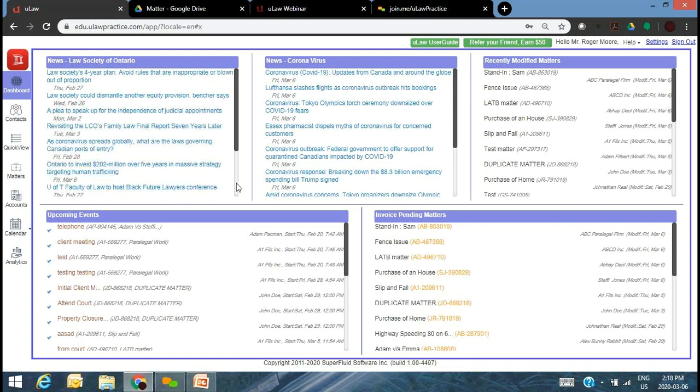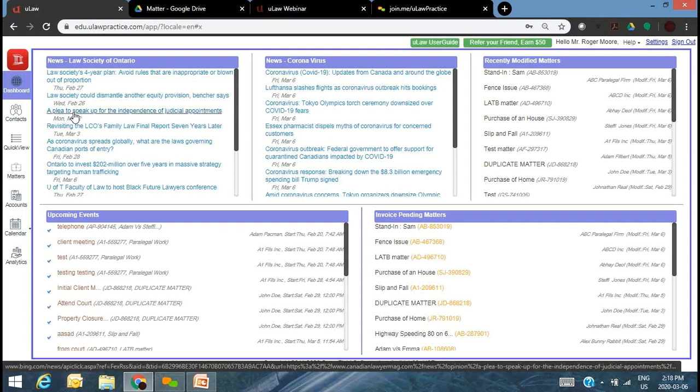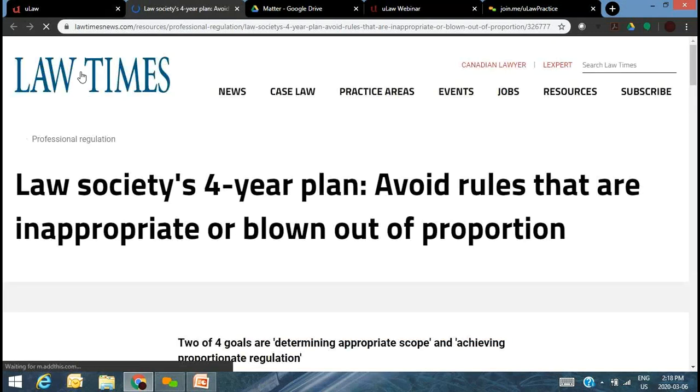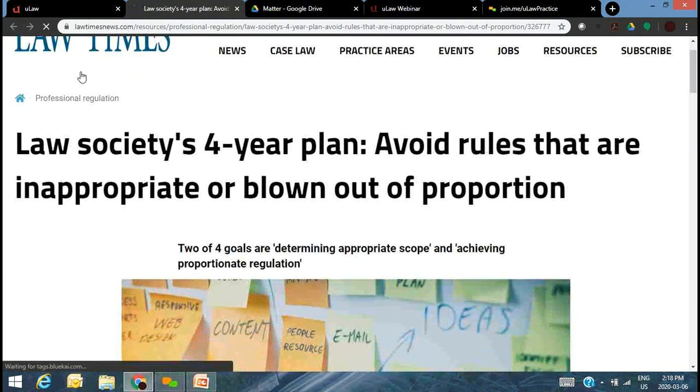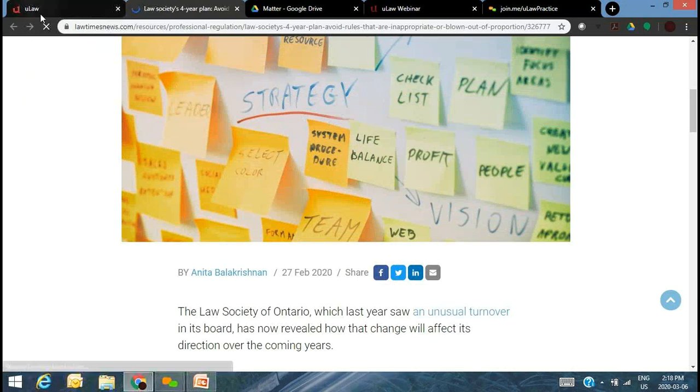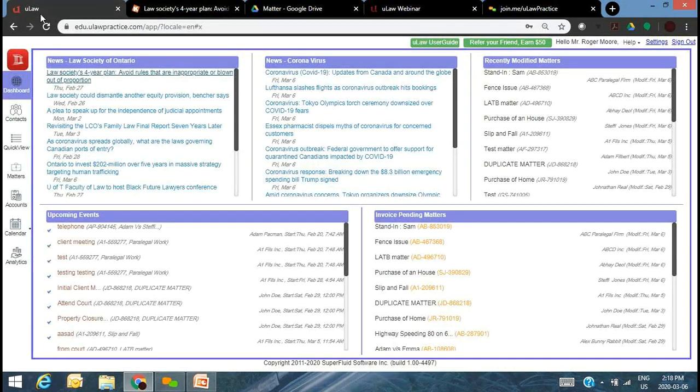By date, you can see the more recent. It goes up to March 2nd, a plea to speak up for the independence of judicial appointments, Law Society, right? 4-year plan. And when you click on it, it takes you right into that website for you to quickly review it. So it's a fast and easy way for you to stay on top of information and the latest news.